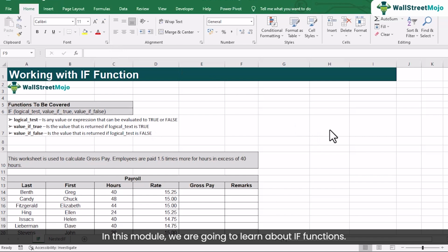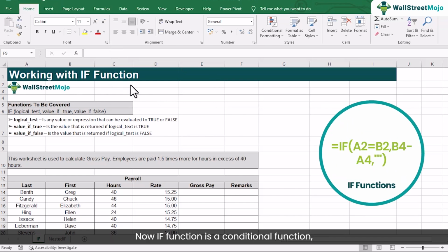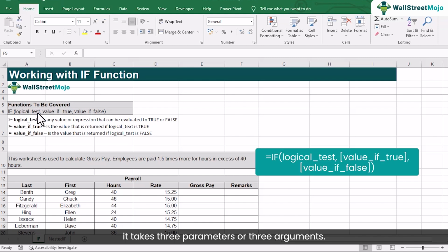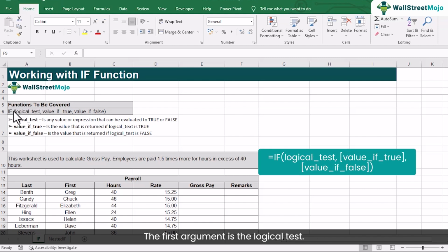In this module, we are going to learn about IF functions. The IF function is a conditional function. This function executes based on certain conditions. If you look at the IF function syntax, it takes three parameters or three arguments. The first argument is the logical test.